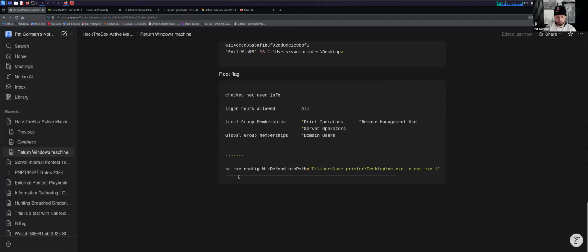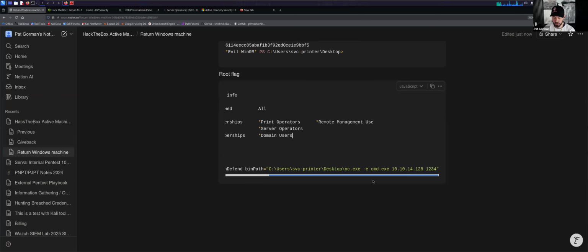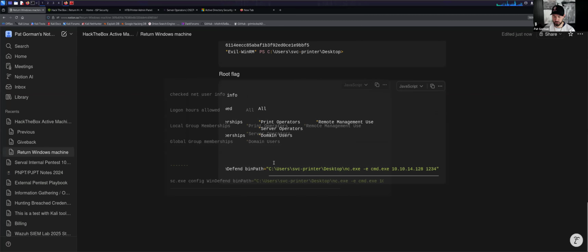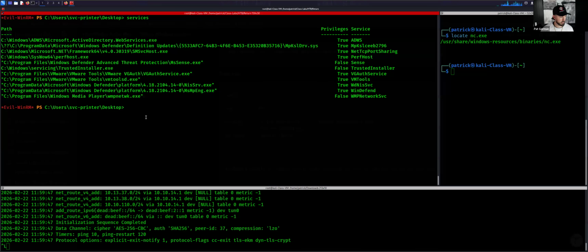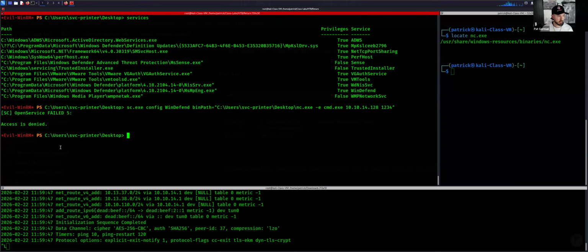So we're going to run sc.exe config, windefend, and then the bin path is right here. Let's copy this and see if we can get this to cook. And let's see if it actually works. Access denied. All right, not a problem. Let's see if we can do VMware tools, right?